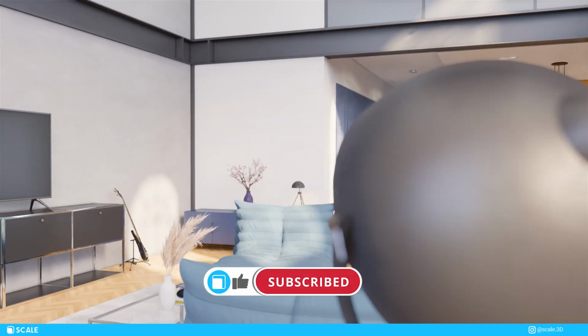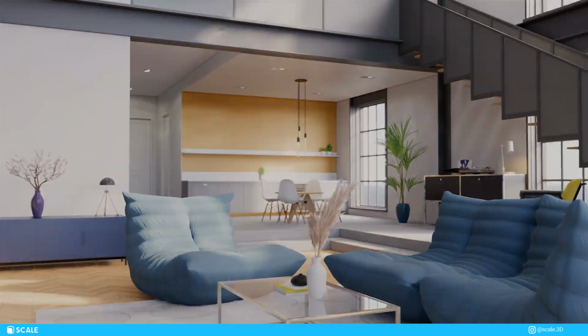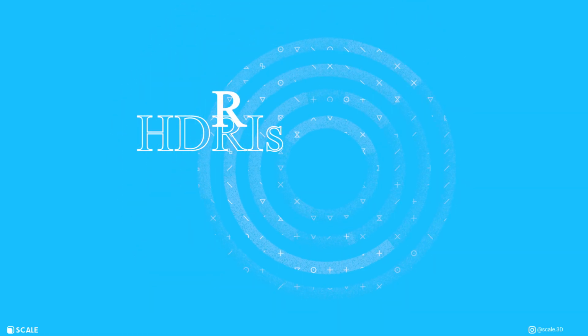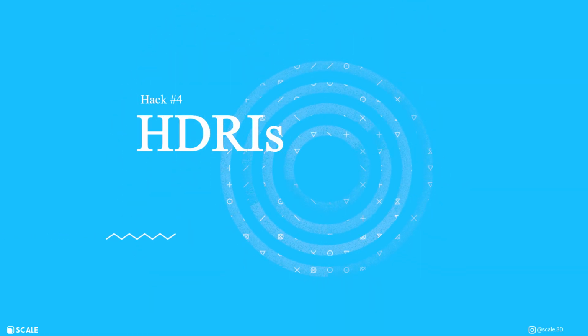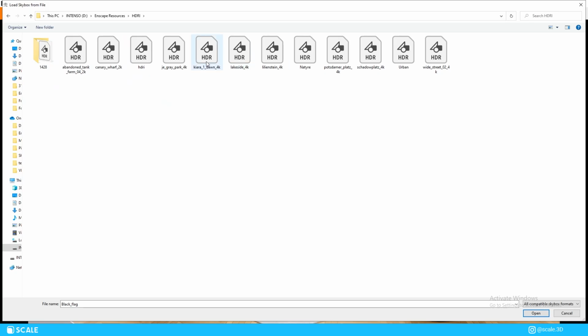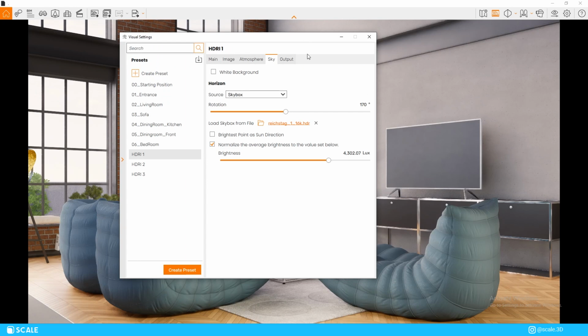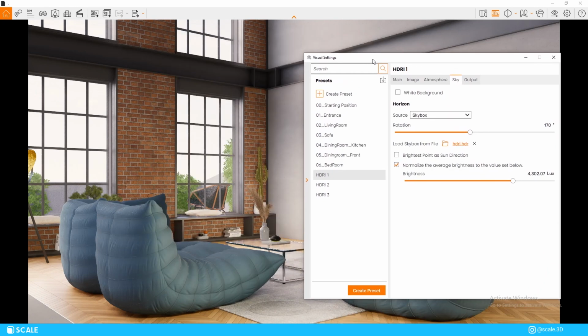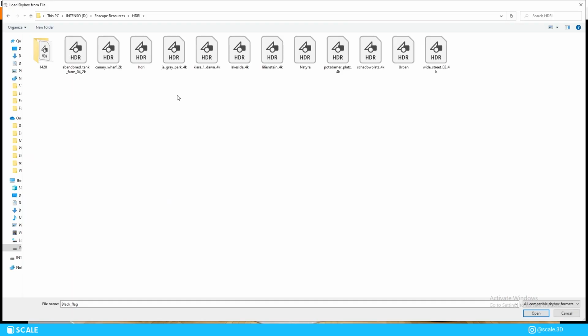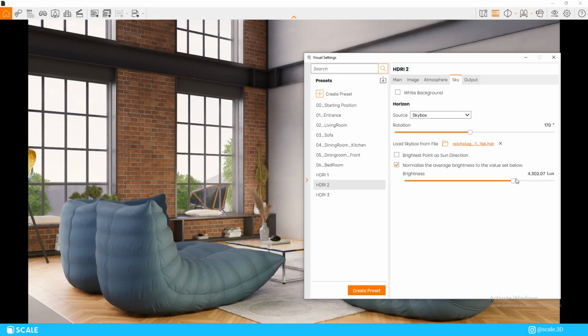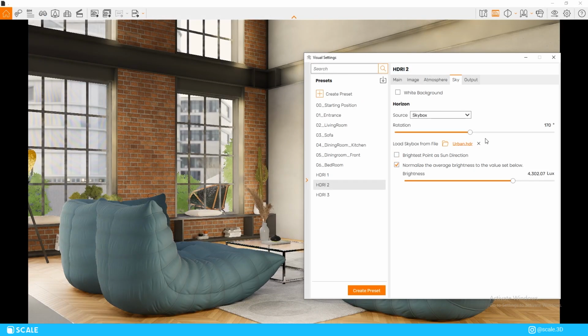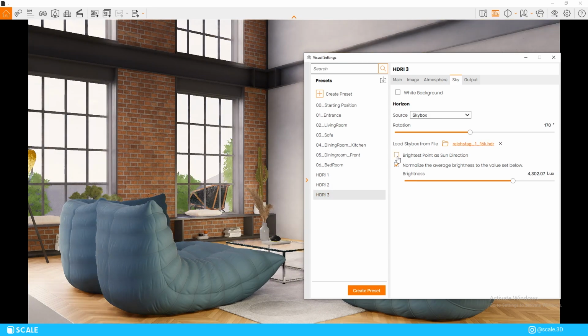One thing that a lot of people underestimate in interior renders is HDRIs. This is mainly because HDRIs are thought of as an exterior asset, but the truth is that a lot of the interior materials reflect the colors and lighting of the HDRIs. To showcase this to you, I'm going to try three different HDRIs and I'm going to put them as three different settings presets. That way I can change between them in only one click.